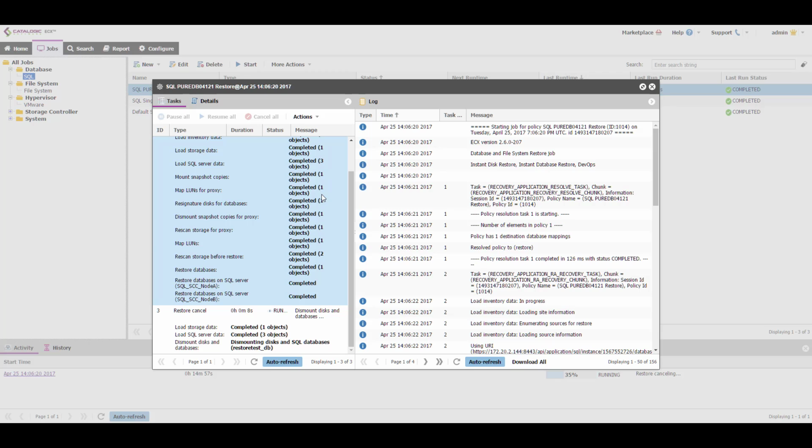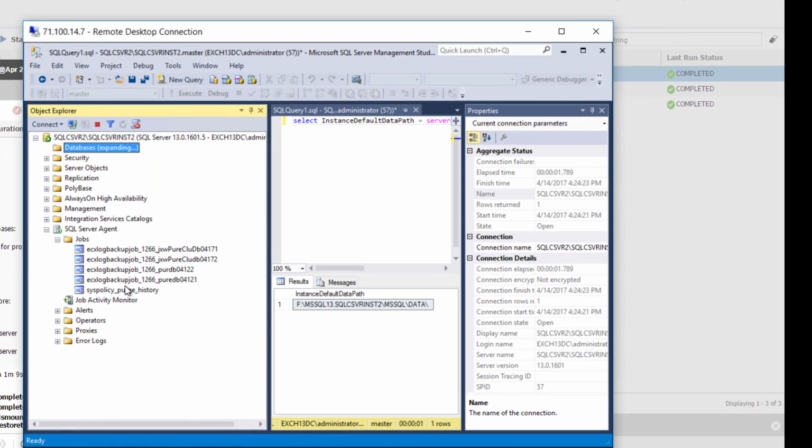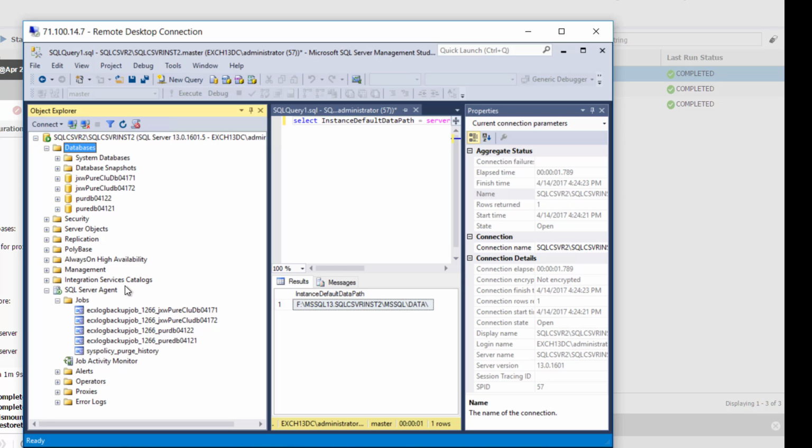As you can see, Cancel Restore will delete the database and dismount any temporary LUNs created during the restore process within the storage array. And upon refreshing the list of available databases within the SQL instance, we can now see that our restore test DB database is no longer available.